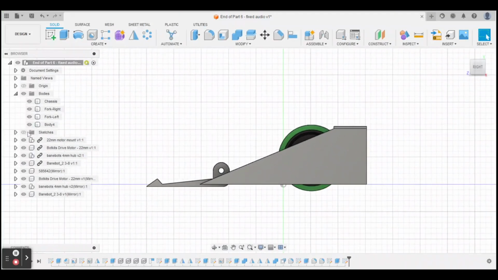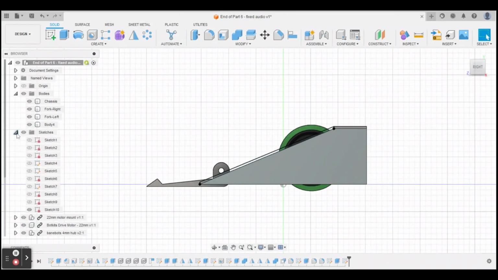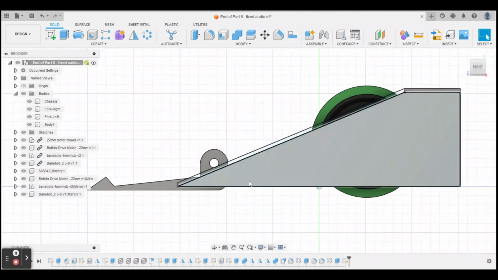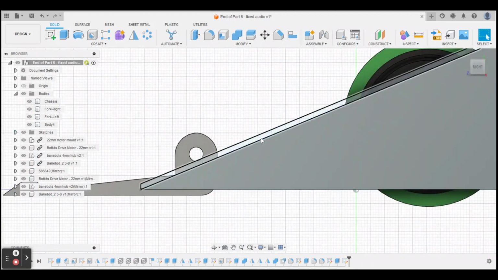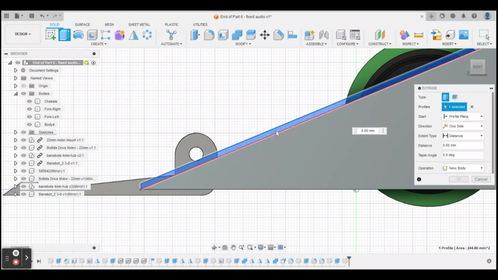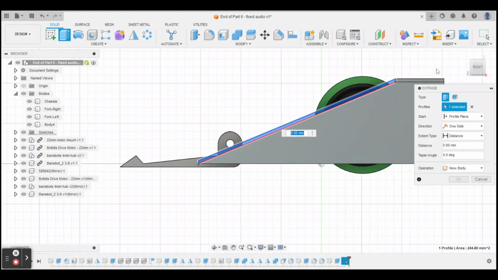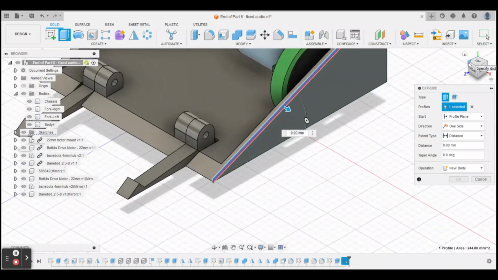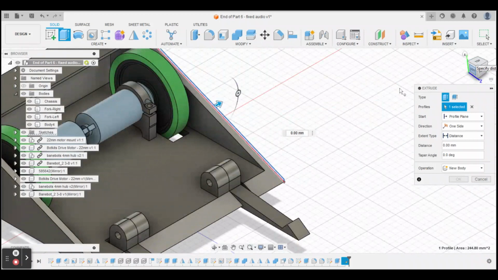Again, my sketch disappeared. I'm going to hit the eyeball to bring it back. Okay. And I'm going to hit E for extrude. Click on this little section that I just created. And what I'm going to do is I'm going to go all the way.